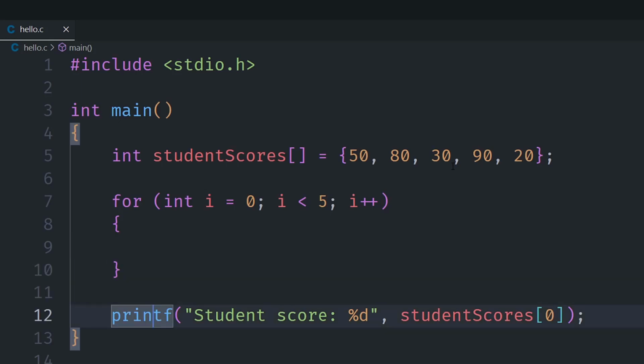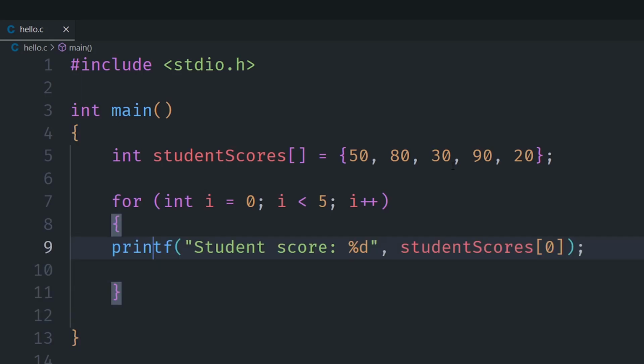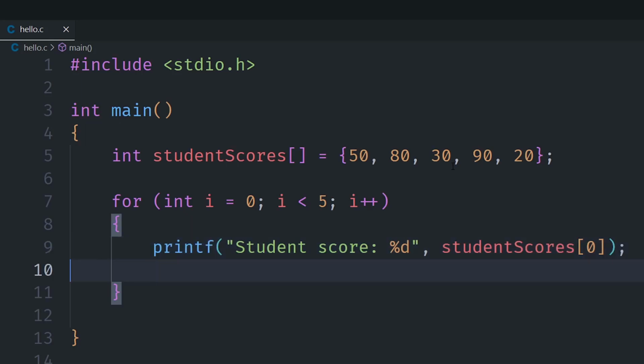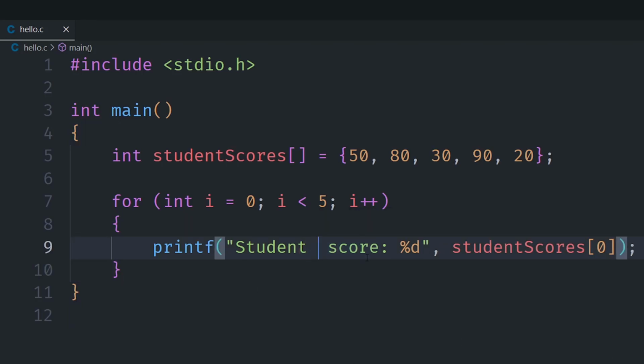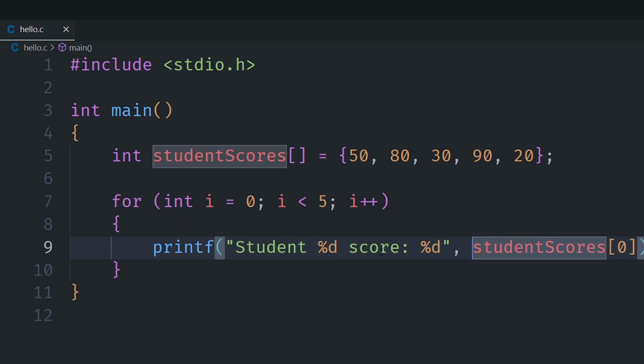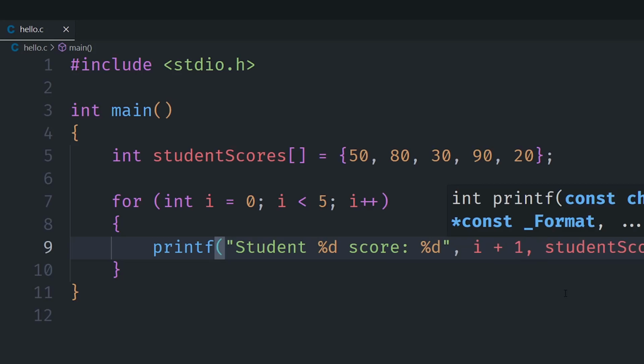In here I'm going to press alt and up arrow to move the print statement inside the loop. And here we are going to perform a couple of important changes. We are going to add the student number, but humans would like to read it as student1, student2 instead of student0 and student1. So we say i plus 1 here for the actual student number, and then student scores i.